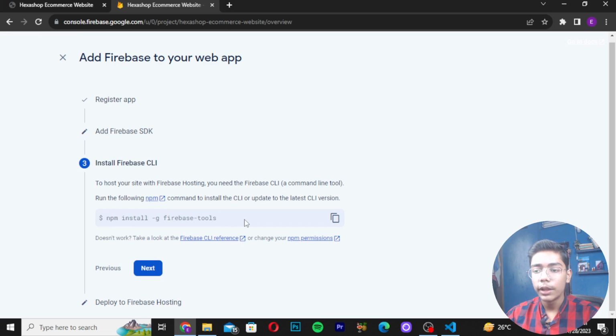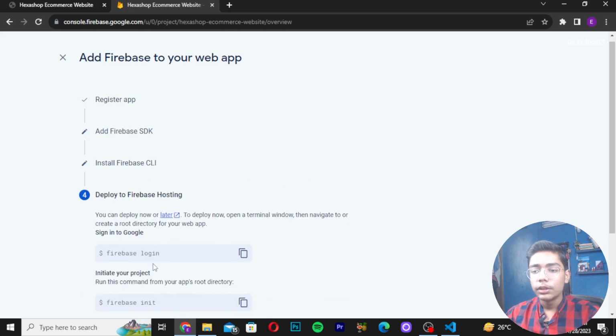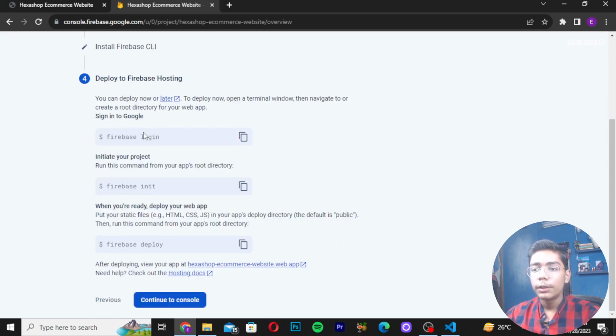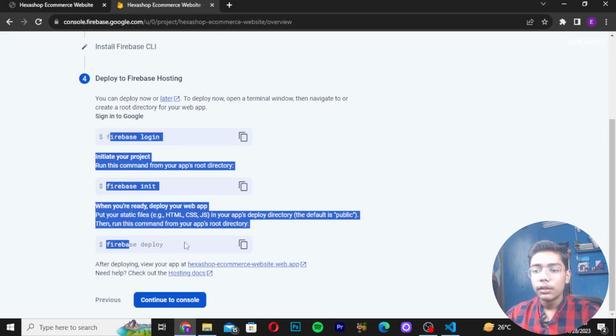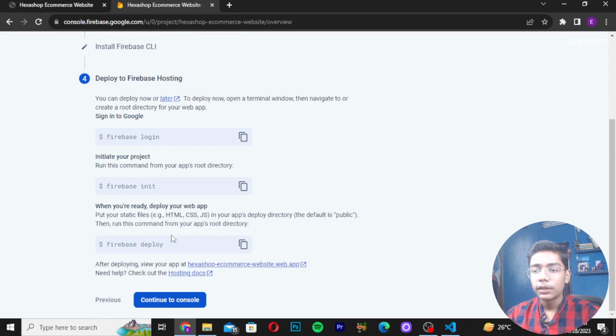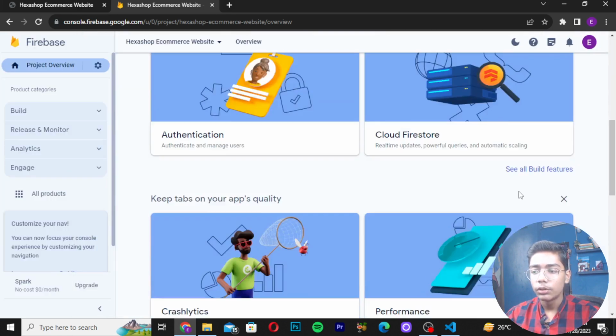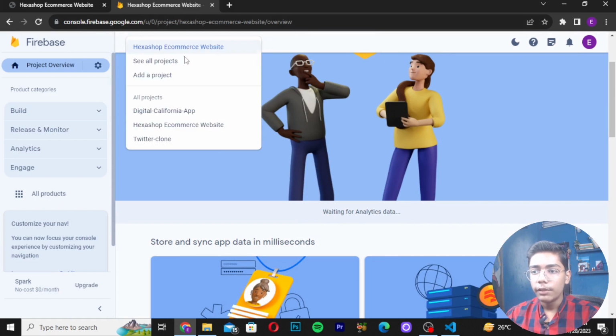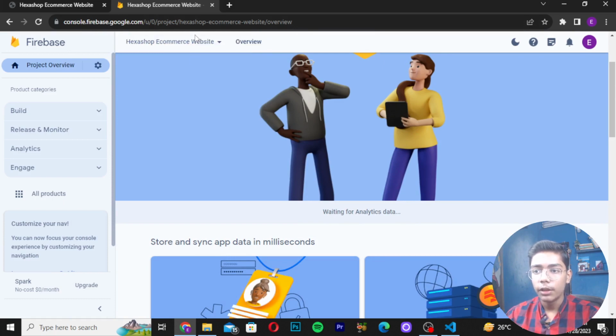So if you want to, you can download these Firebase tools, because they help you if you want to host your application, or if you want to have some of the required things of Firebase. Then if you want to log in to Firebase hosting, you can use these commands which we are getting. You can copy these commands, then press continue to console, and you can see we are on the console, and we have successfully created the styling file of our project.